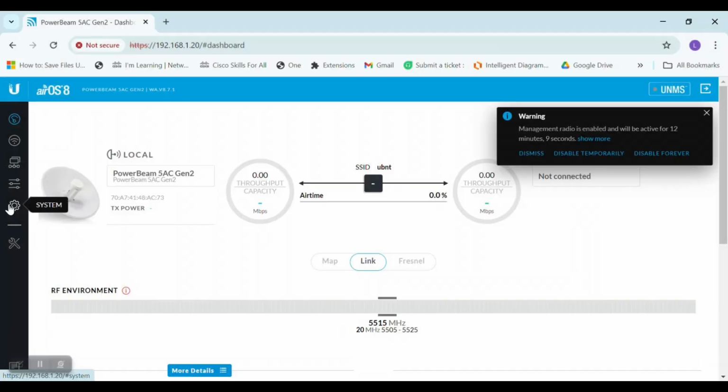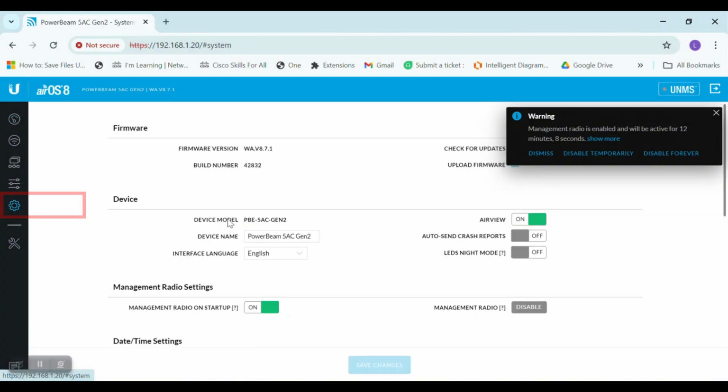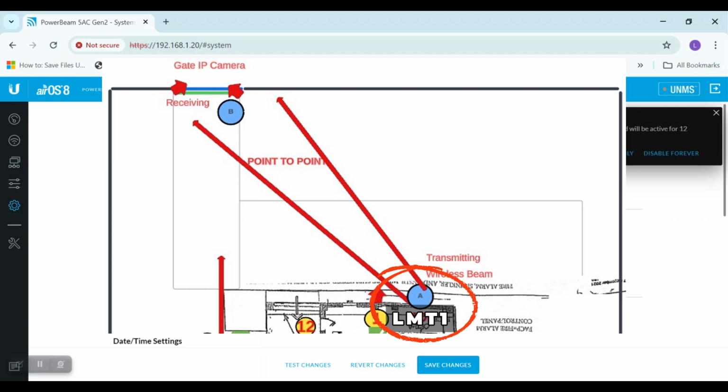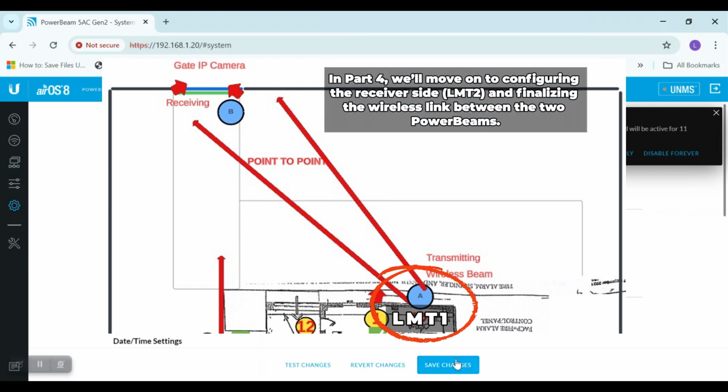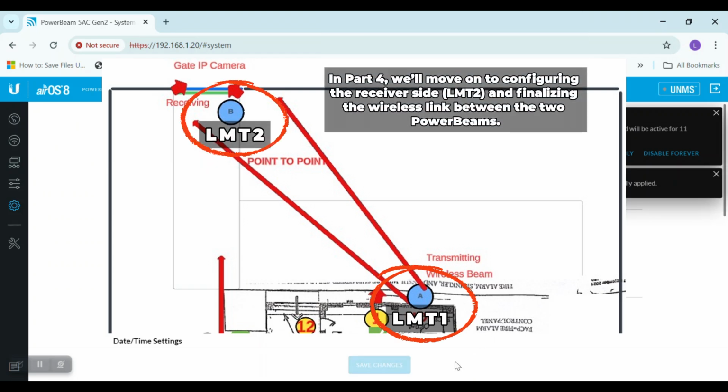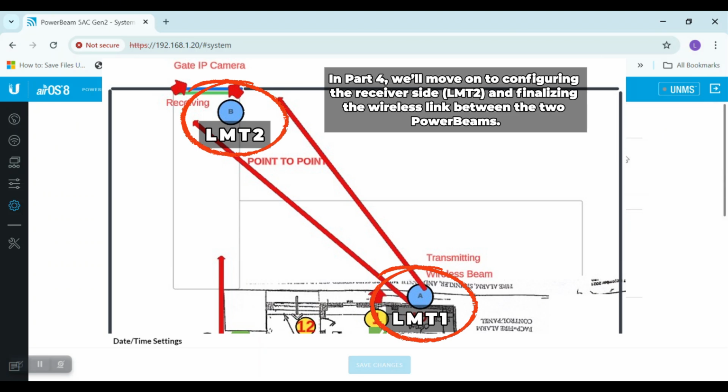Once logged in, you will be directed to the UBNT dashboard. Navigate to the System section to configure the device name. Delete the default name and rename it to LMT1, which is the transmitter. In Part 4, we'll move on to configuring the receiver side, LMT2, and finalizing the wireless link between the two PowerBeams.